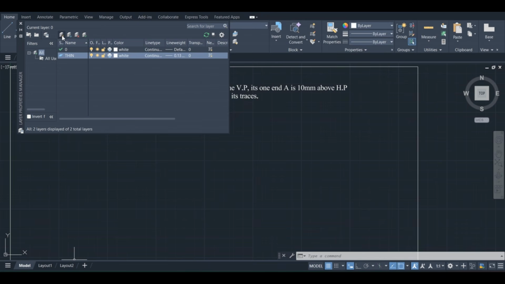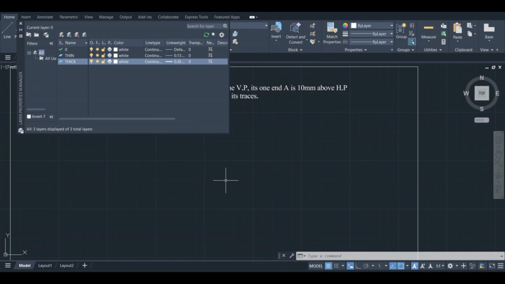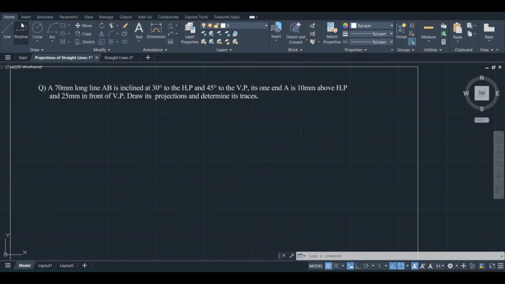Click OK. And one more layer, that is for thick lines, line color white, continuous type, and line weight here I am taking 0.3, not more than that. 0.3 is sufficient here. Okay, click OK. Fine. Now close this window.